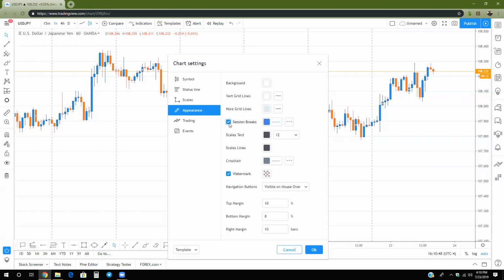Session breaks just show what the actual session is. It's not needed, but if you are a trader who wants to know when the session is ending, when the next session is beginning, you can use this to indicate where it'll be beneficial. Same thing as well. You can have it where it's lines that are broken up. You can have it dashed. You can have it dotted. It's pretty much anything you can do with it.